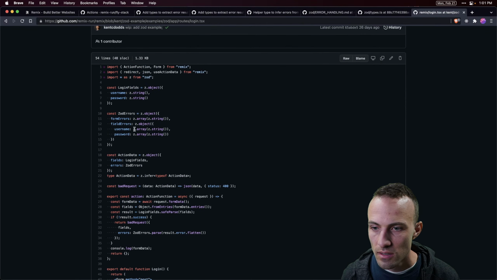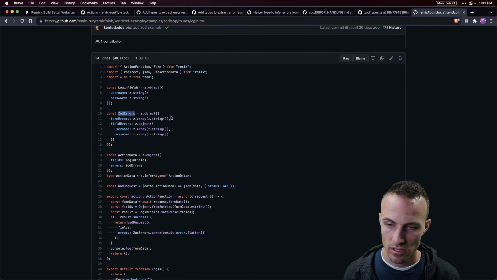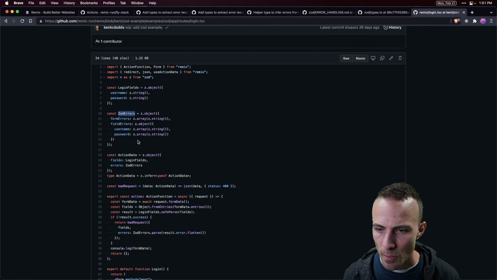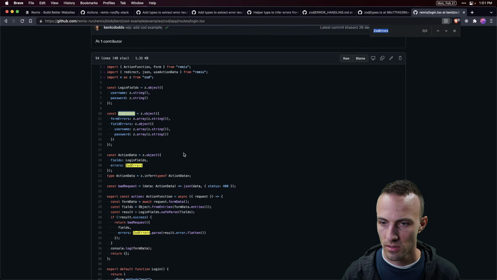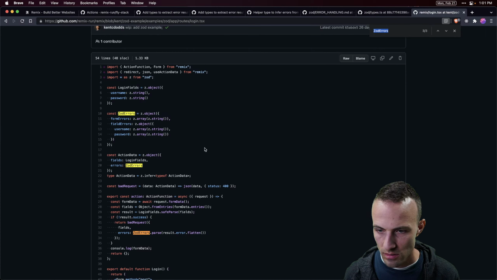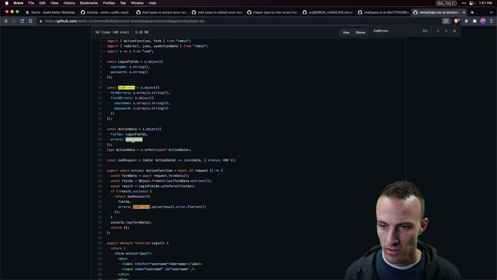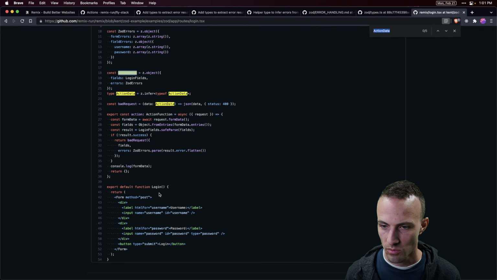Okay. So Zod errors can be generated thanks to that type. Okay, and then my action data is going to be the login fields and the Zod errors. Okay, so I don't need to do the Zod errors thing, I think. Because the action data, well, I do need the action data because I want to parse it over here.